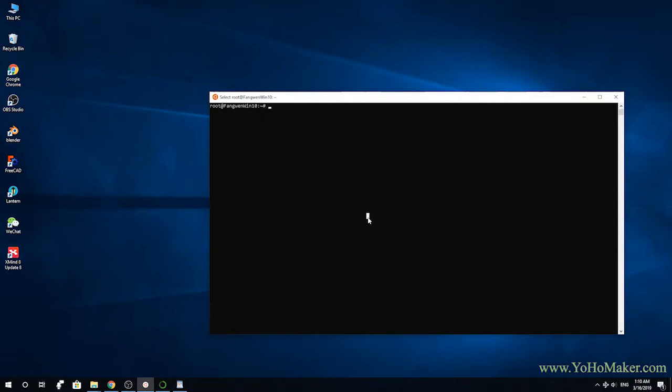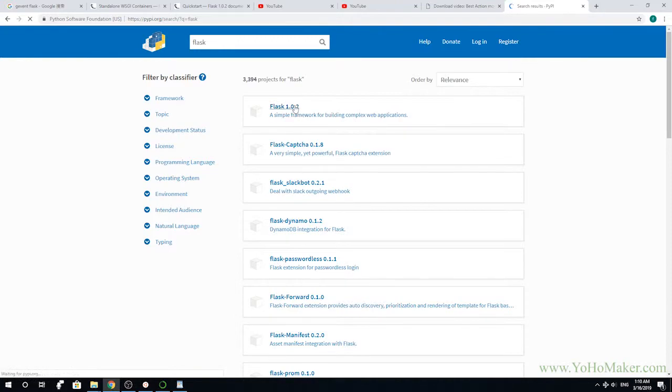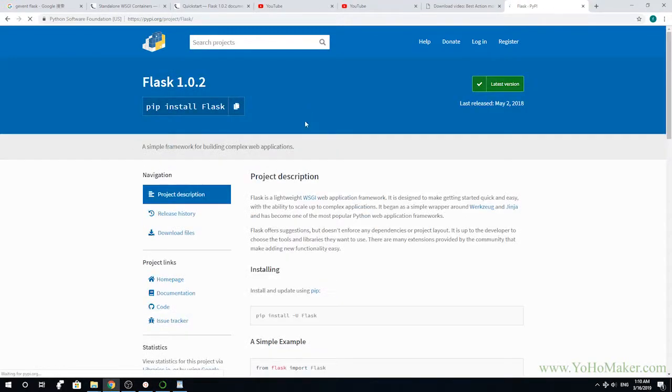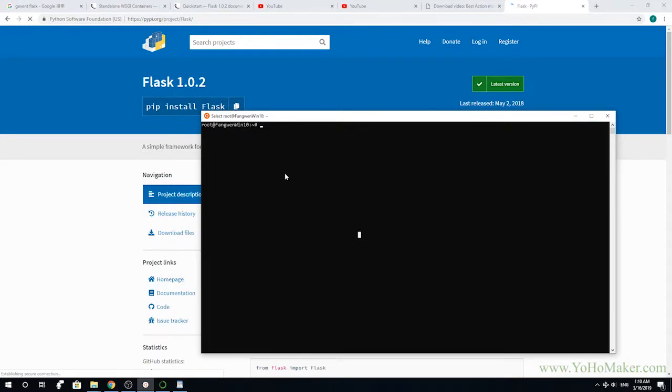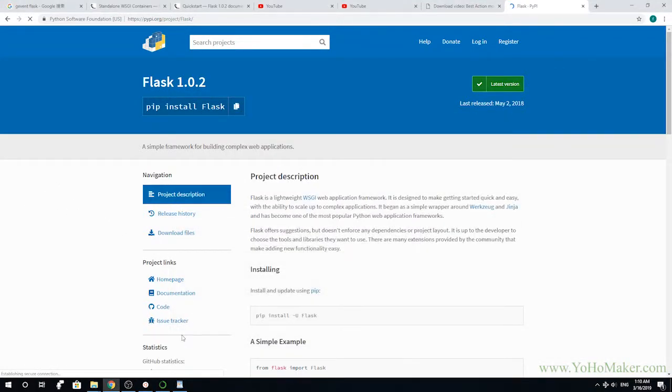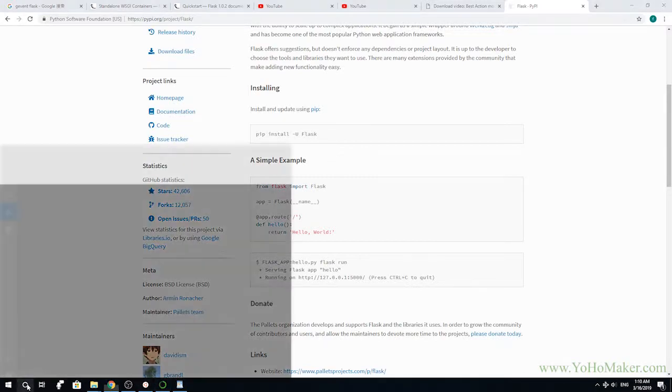The second way is to go to your terminal and go to this website to search for the Flask package, and then you will see here it's a very simple framework for building complex web applications. So let's go into it, copy this install command, and go to your terminal and install it with the pip method.